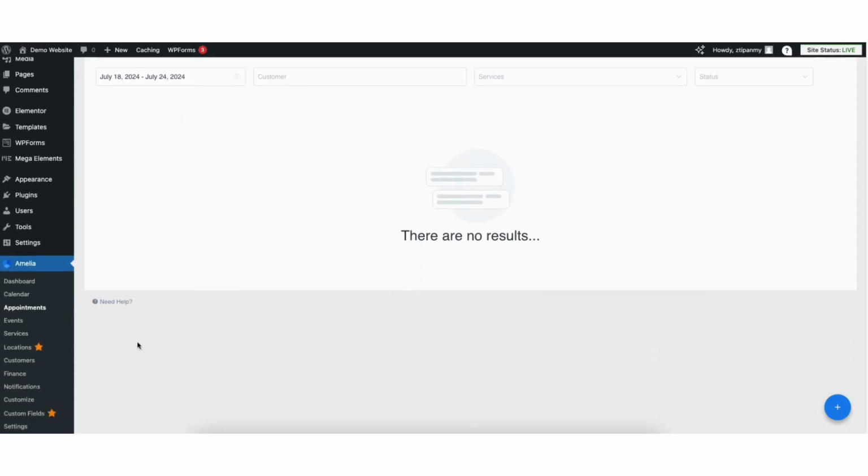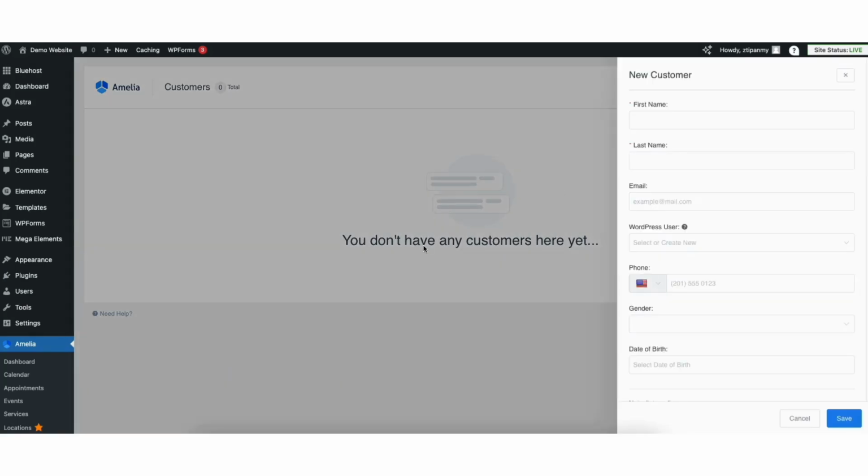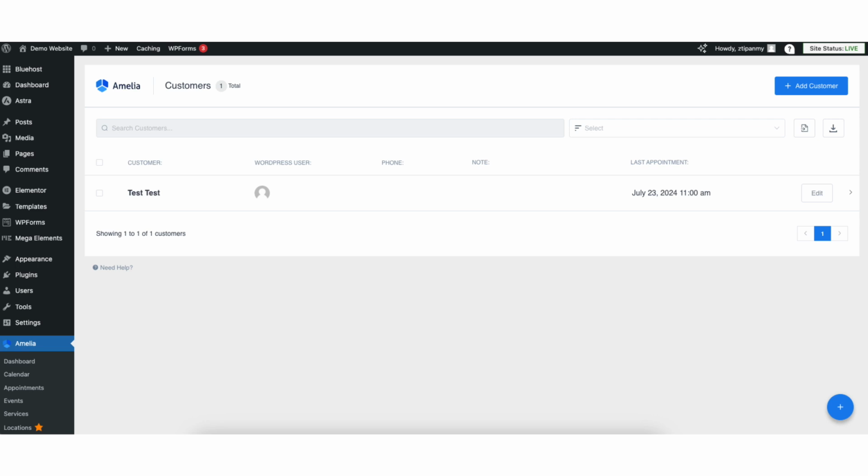Next, if you click Customers, this is where it'll show all your customers that have scheduled an appointment on your site. Click the Add Customer button and you can add a customer and their information. Here's an example of what it looks like when you have your customers input here.